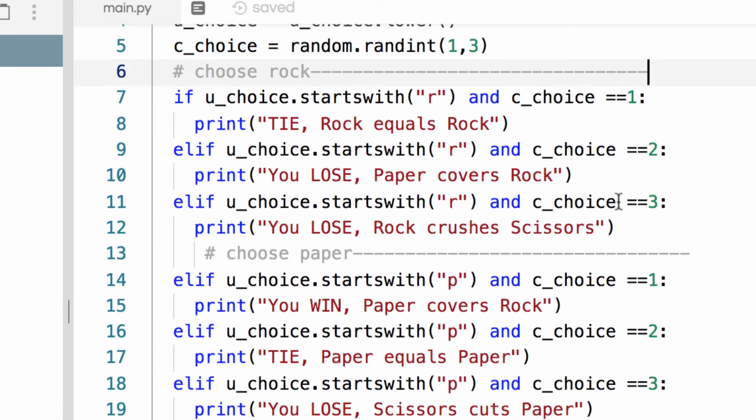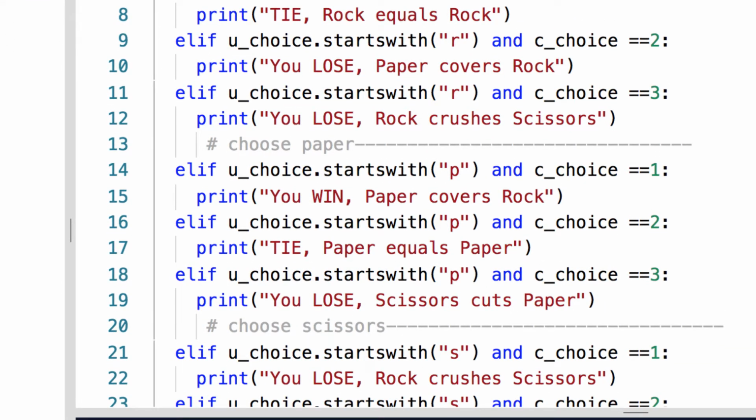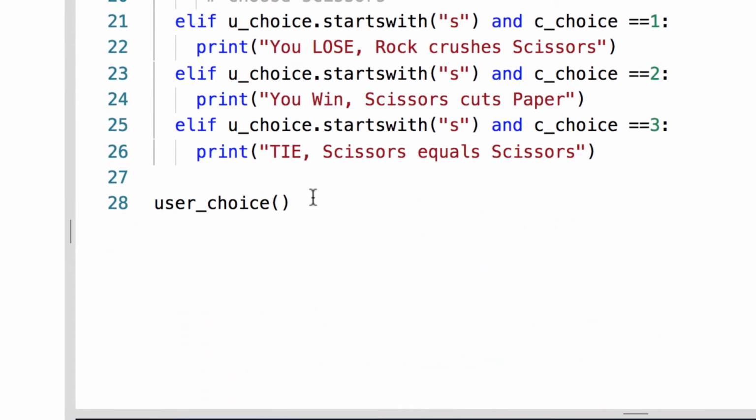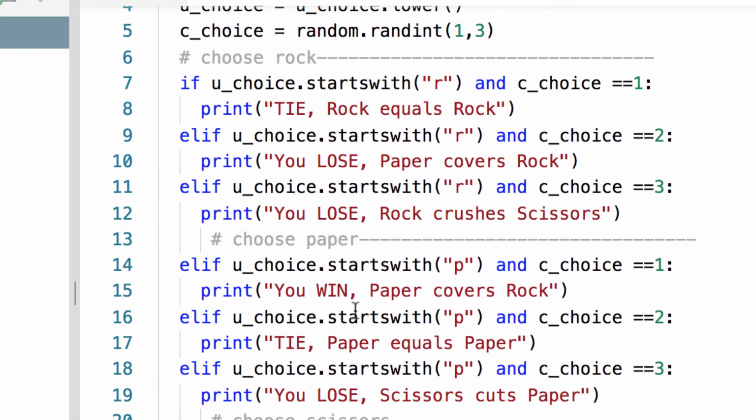Now what we want to do is, if we play it right now, let's just see what happens. I'll choose scissors. I lost because rock crushes scissors. Well, that makes sense, but now the game's over. So what we want to do is restart it. And what we can do is replay this. We can take this function and run it within itself.